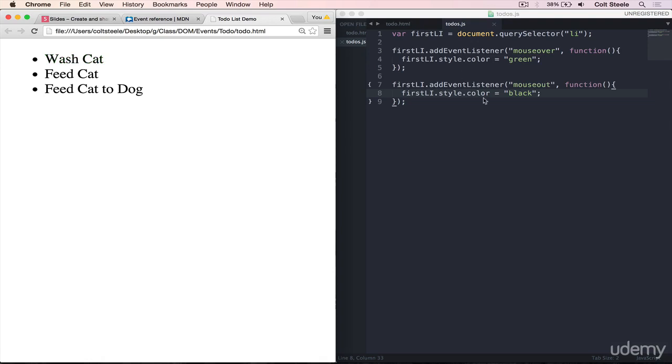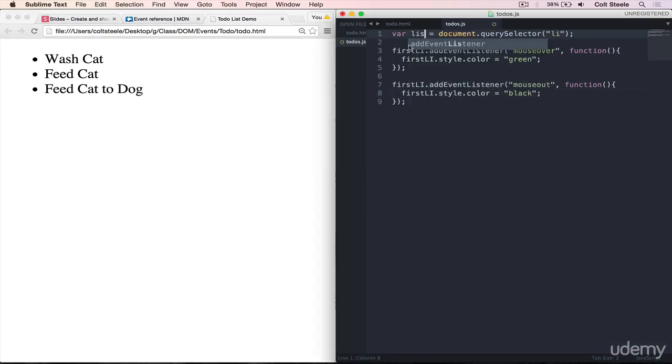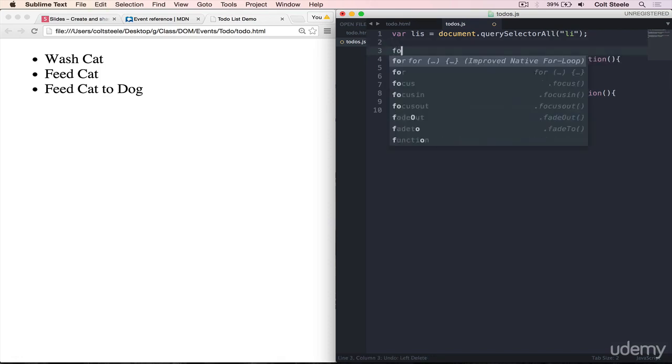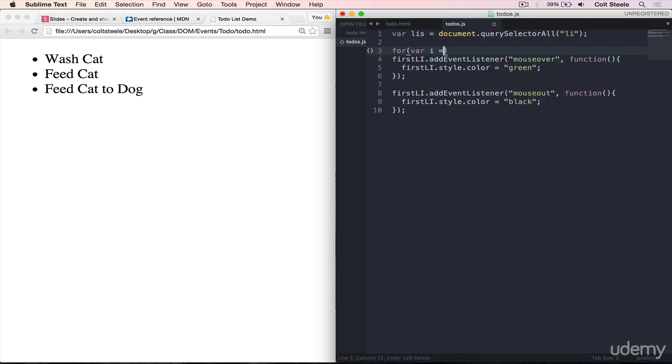It's just a few small changes that we need to do, and the first of them is we need to select all li's. So I'm going to change my variable to be var lis = document.querySelectorAll("li"). That gives us a list with the 3 li's. And then, of course, unfortunately, we can't just do lis.addEventListener. That doesn't work. We need to do a for loop: for (var i = 0; i < lis.length; i++).